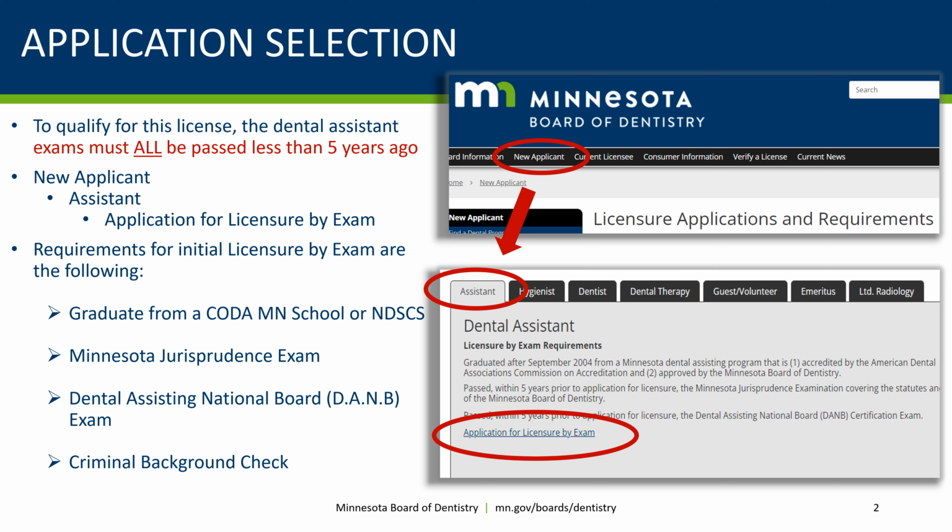To find the license by exam, navigate to the Minnesota Board of Dentistry's website. You may type in our URL of mn.gov/boards/dentistry or use a browser, either Google Chrome or Microsoft Edge, to search Minnesota Board of Dentistry. Once there, click the New Applicant tab at the top of the page. You will then see different licensure choice tabs. Click Assistant and view the licensure by exam requirements. If you meet the criteria, click the link to download the application for licensure by exam packet.